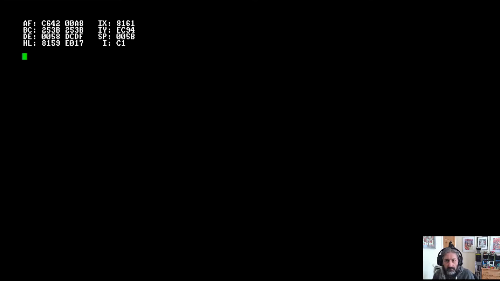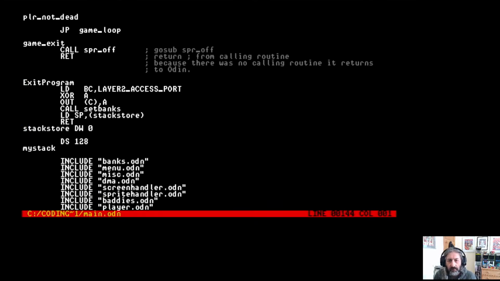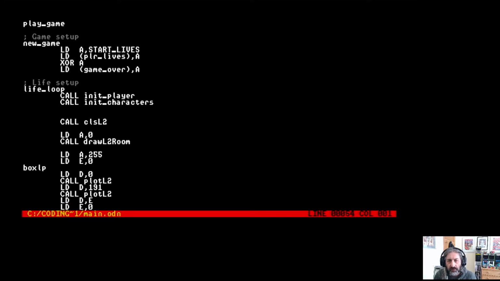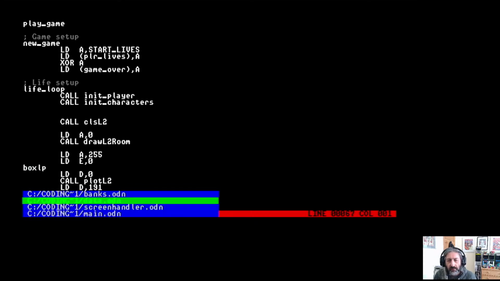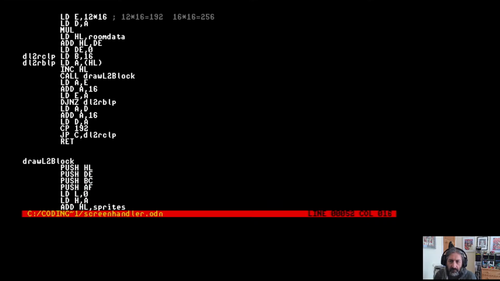So draw L2 room, or draw routine. Return to draw room 0. So in our screen handler, that should be 0 anyway, so when it does the multiply it should be 0. Add in 0 to room data, so definitely point to our room data. Hitting do with HL, ink HL, and draw a block. And the block takes A as the X and D as the Y position, so we've got 0.